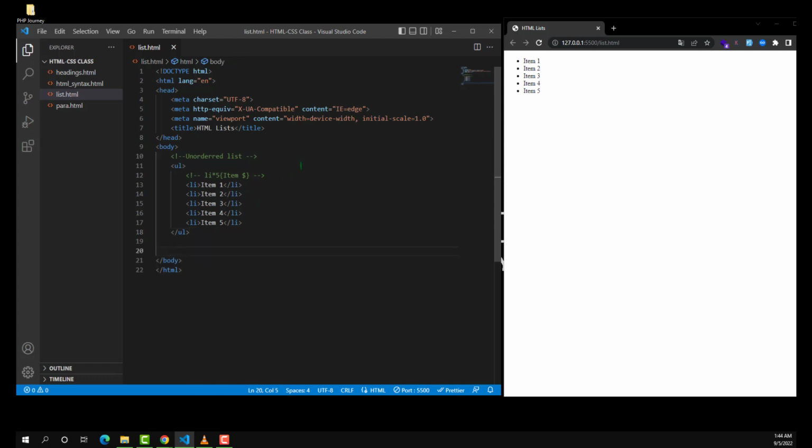So let's talk about ordered list. An ordered list usually starts with OL. OL simply means ordered list. An ordered list is the parent of its list items, alright? Ordered list is the parent of its list items.